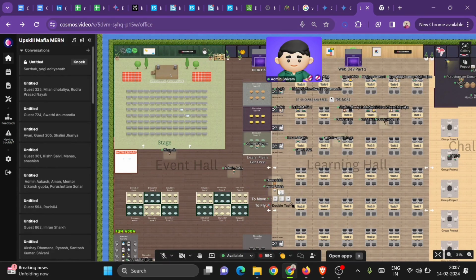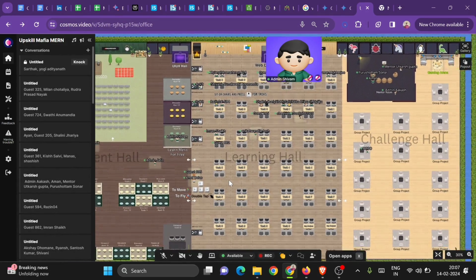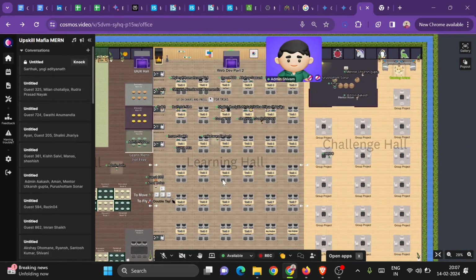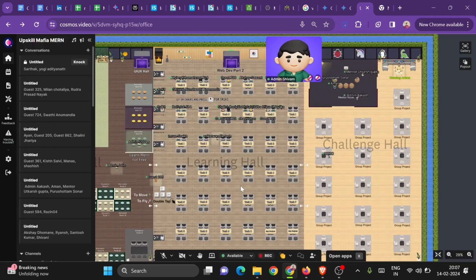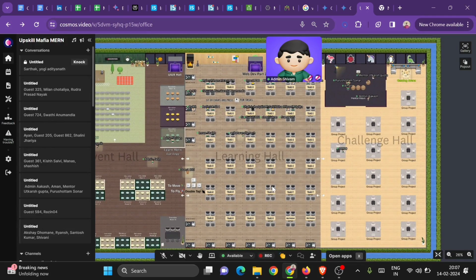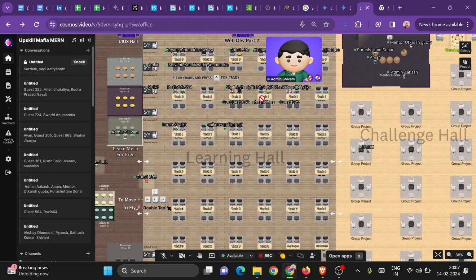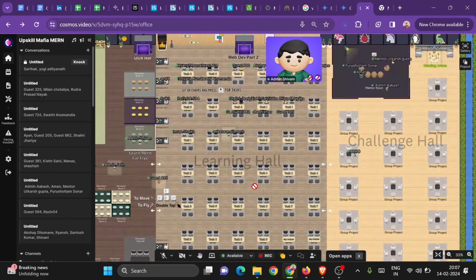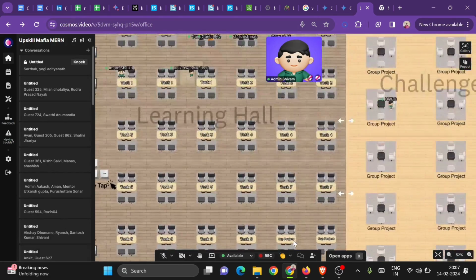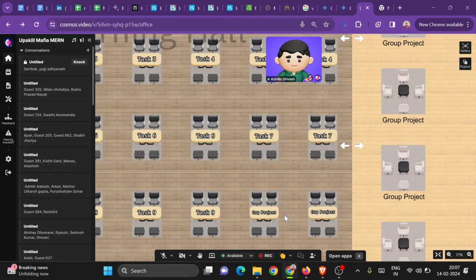Now coming to the main area, which is the main hall, the learning hall. Here you would be learning the complete MERN stack for free. So let me tell you how. You can see there are multiple tables and chairs in this learning hall, where something is written like task 0, task 1, task 2, task 3, and so on till task 9. And then if I zoom in again, group project is written.